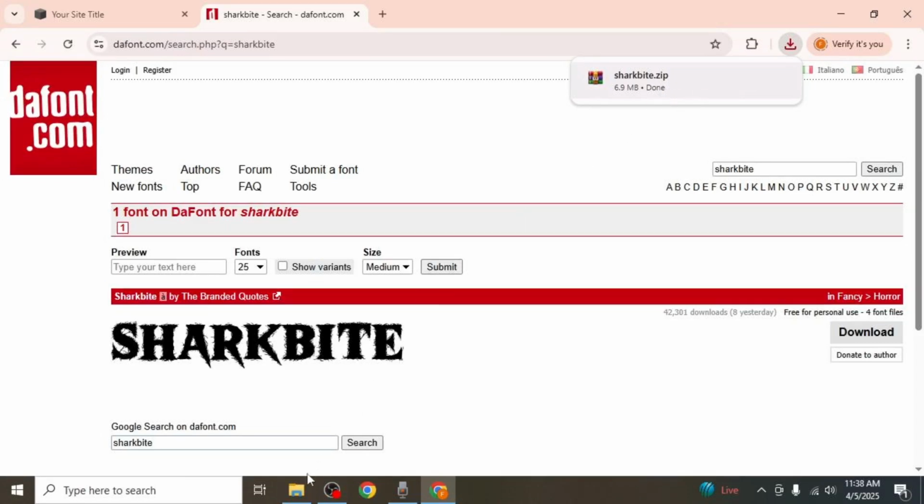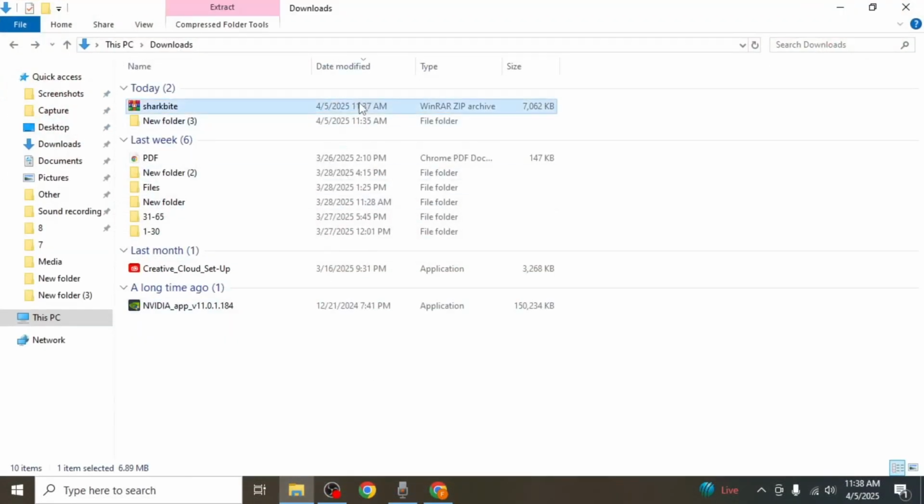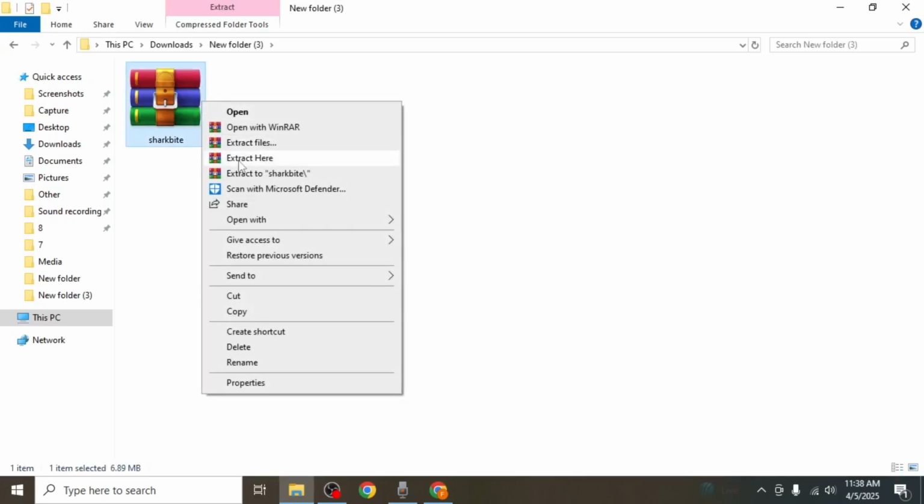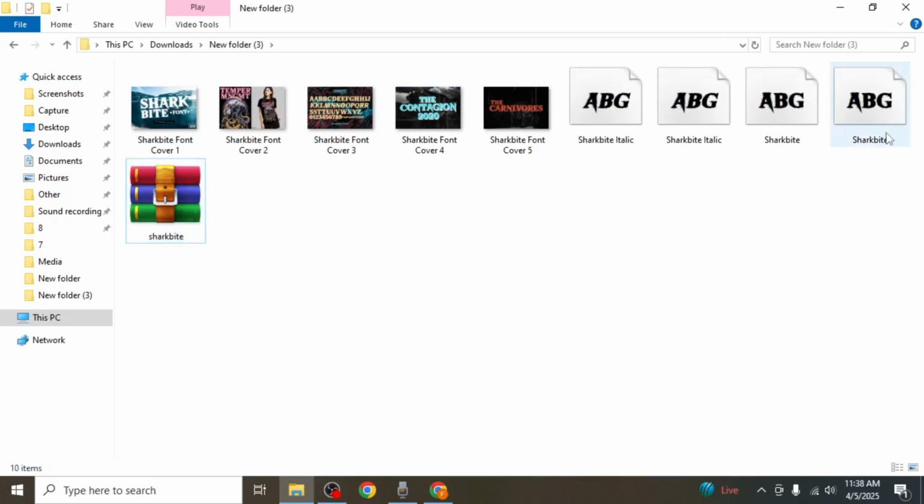Next, locate the zip file you just downloaded. It's a good idea to move it to a folder where you keep website assets, just to stay organized. Right-click on the zip file and choose Extract here. Inside, you'll find the font files.